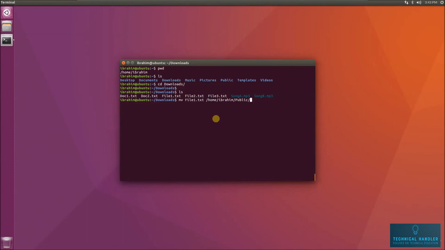So what if I want to move more than one file? What if I want to move all the files? So what I can simply do is use a wildcard. And a wildcard is simply an asterisk. What an asterisk does is it simply tells Linux, I want you to move everything in the directory that I'm standing in into that other directory. So let's try out that command.